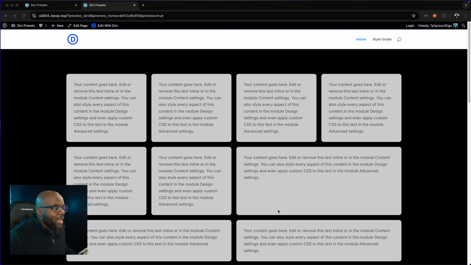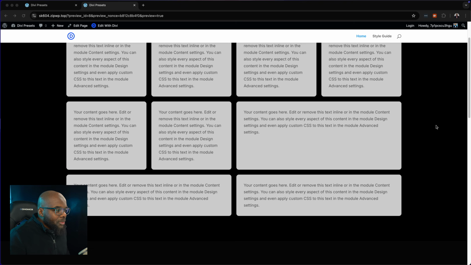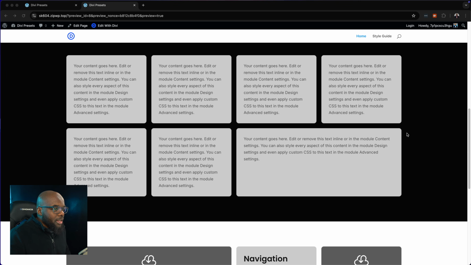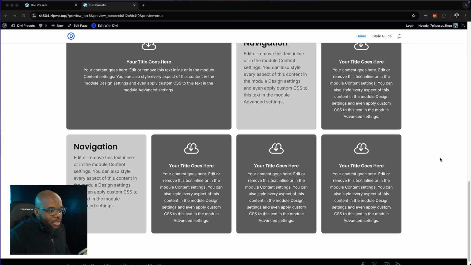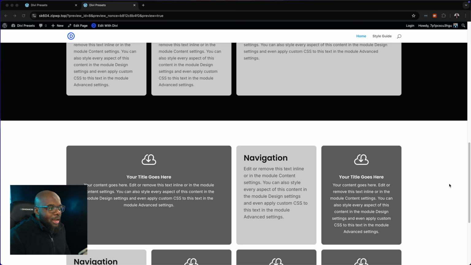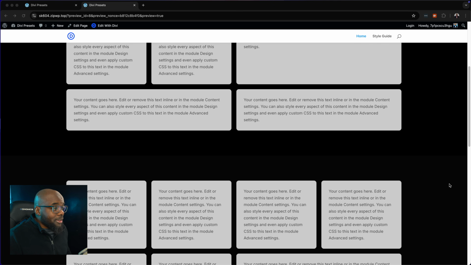So here you can see we have this grid right here. When I scroll down, we also have another version here. And then finally, we have what is known as a Bento grid. So I'm going to be recreating this using SiteKrafter.